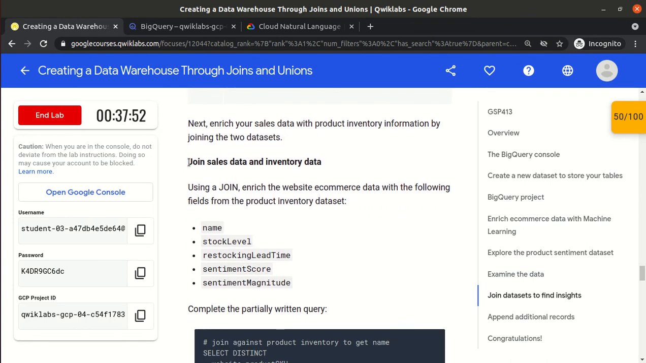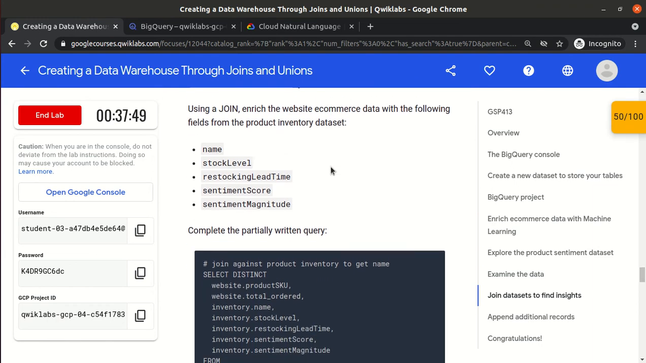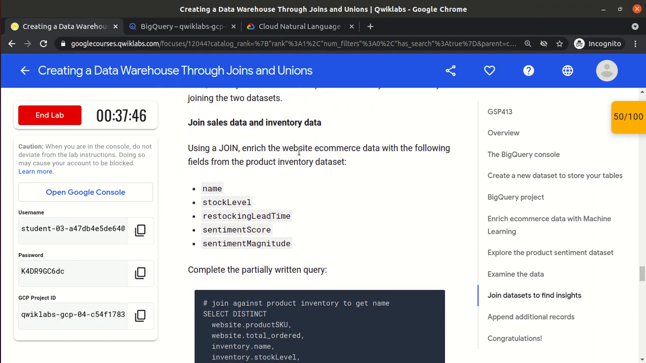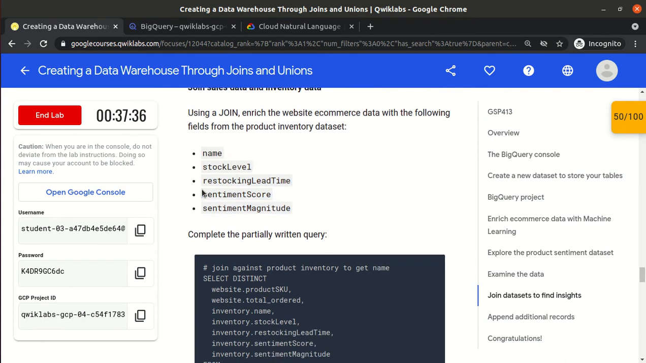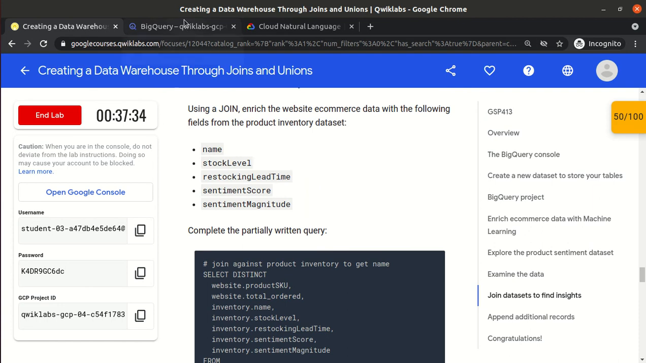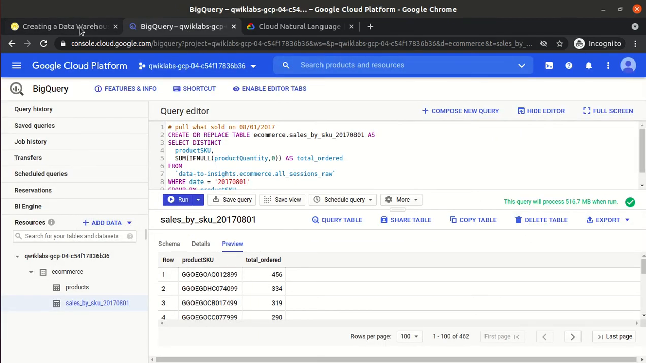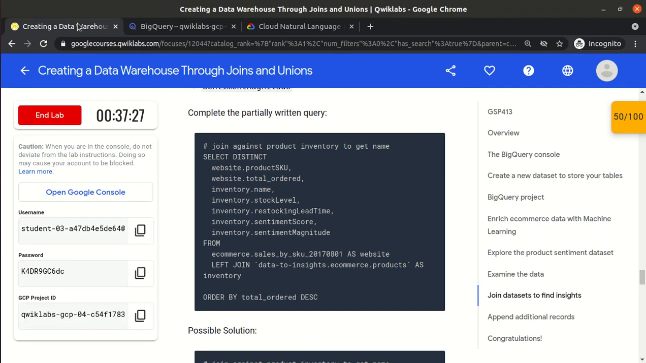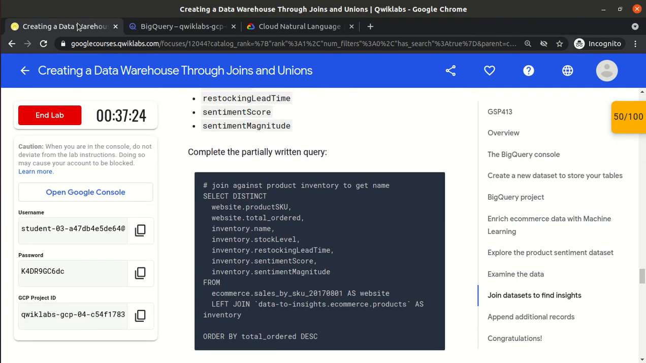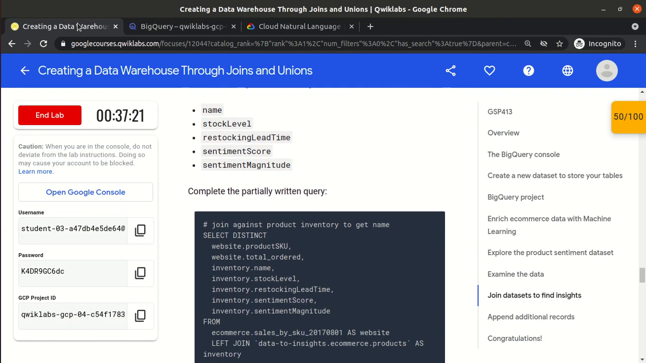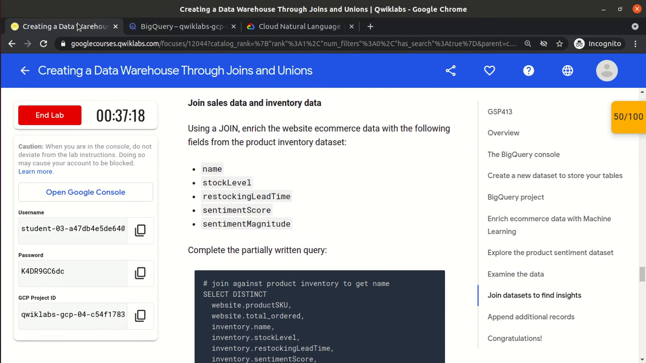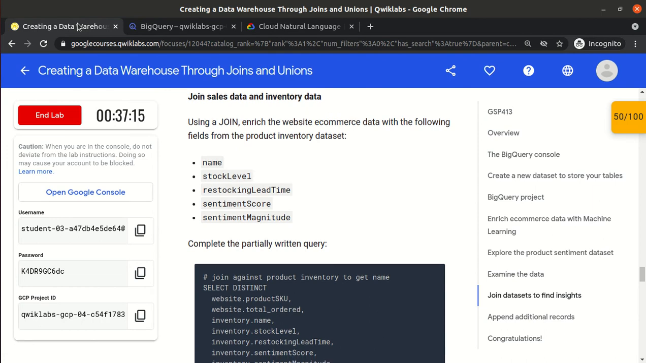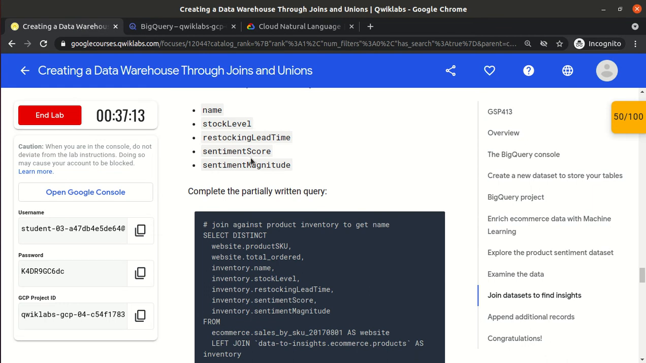Now we need to perform the join. So we have been given some query, right? We need to join the e-commerce data set with the product inventory data set, and use only these fields. Okay, so we are given that we need to perform some join.